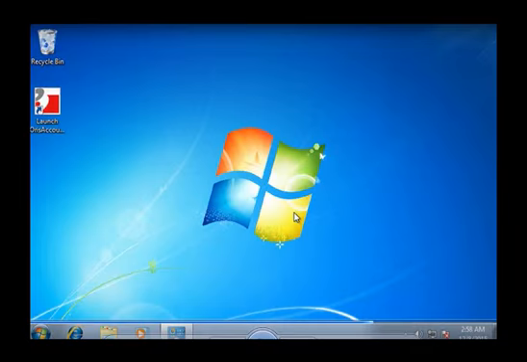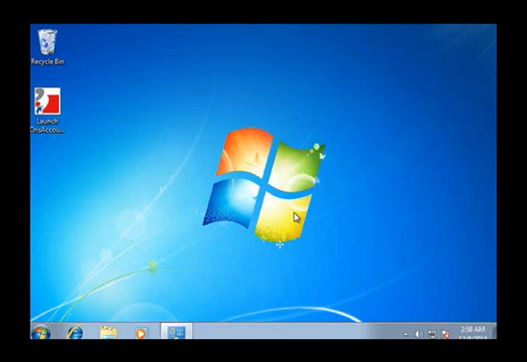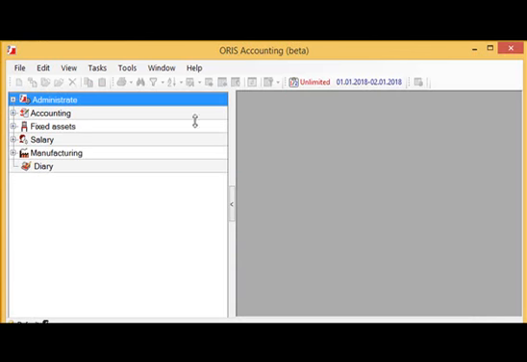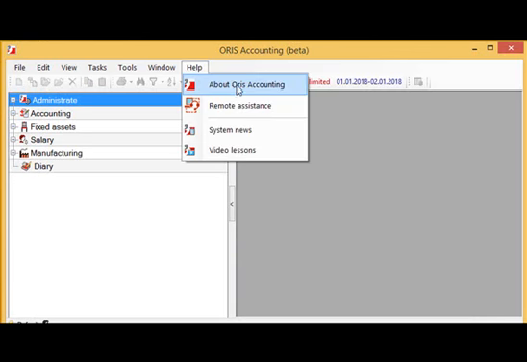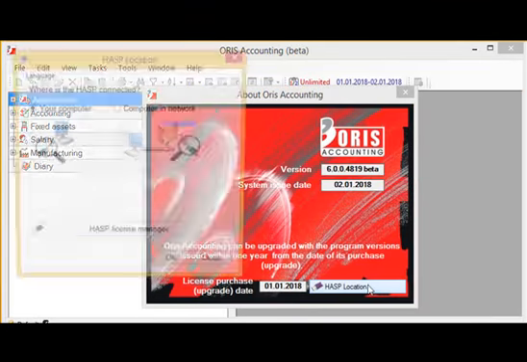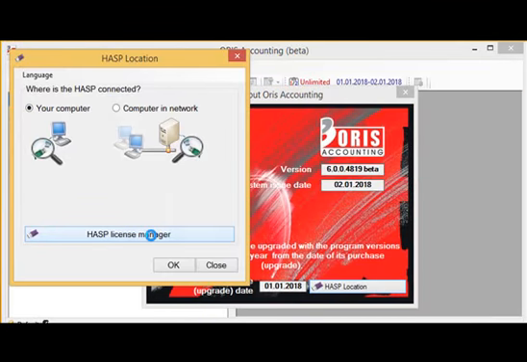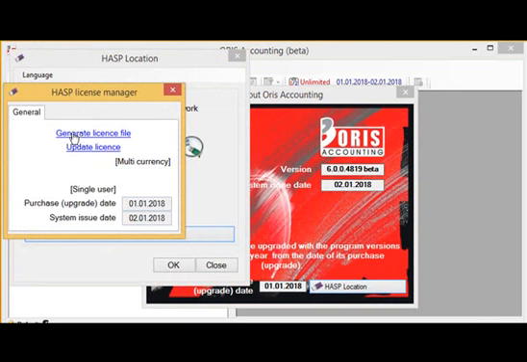After a time of working with the system, maybe you would like to update your license. You can do that in two different ways. You can bring the security key HASP to the Oris company and they will update it for you, or use the so-called remote update over the internet. Call the system, use menu Help, About Oris Accounting, and access the license manager. This process will take two steps.